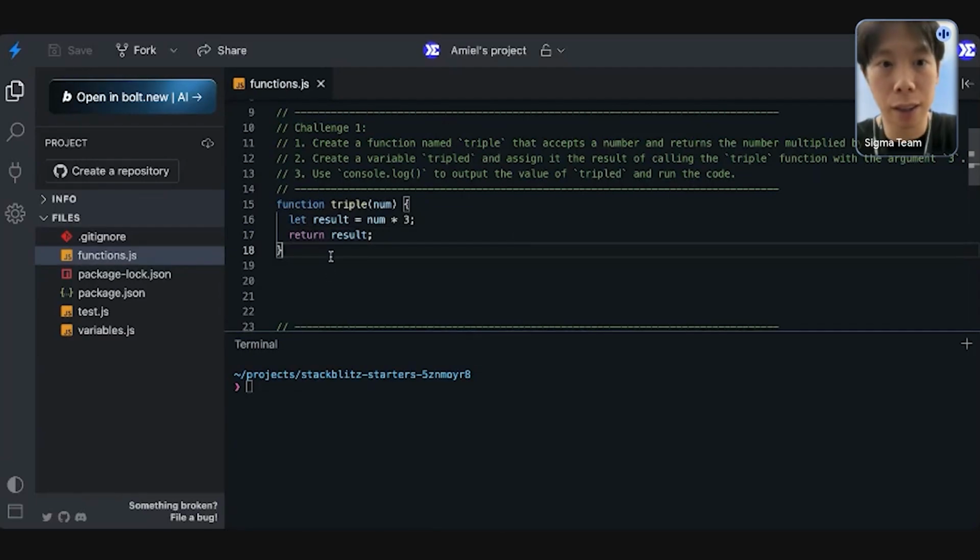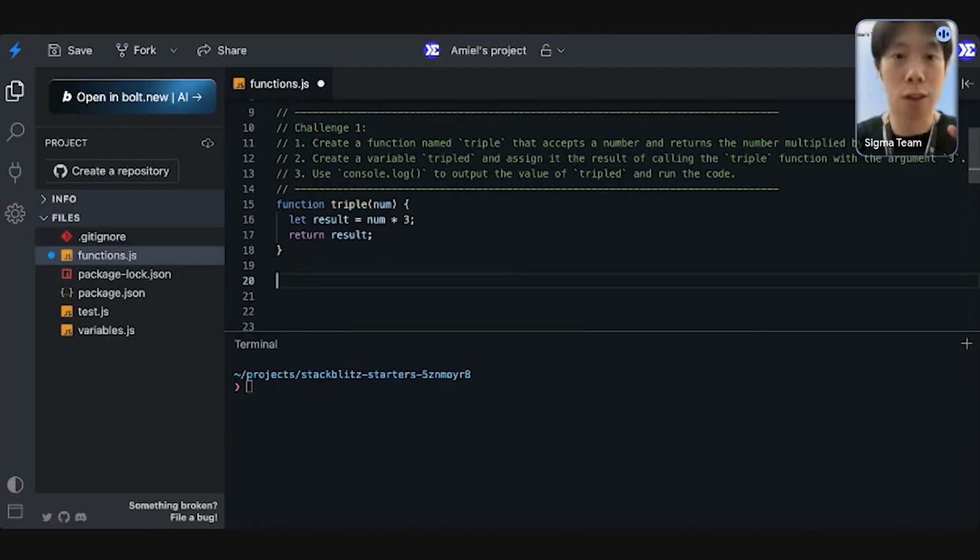Now we have our function done. That's step 1. Step 2 is: create a variable triple and assign it the result after calling the triple function with argument 3. What that whole sentence means is that you want to call that function and assign the return value to a variable called triple. So to do that, let's do let. Okay, let's do const instead.